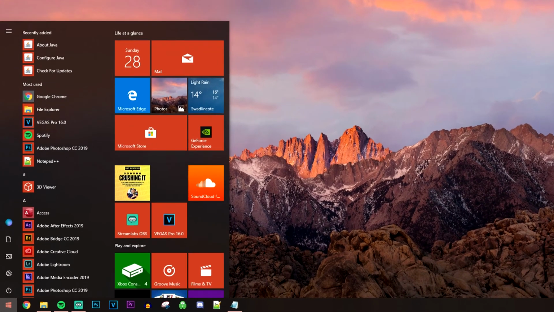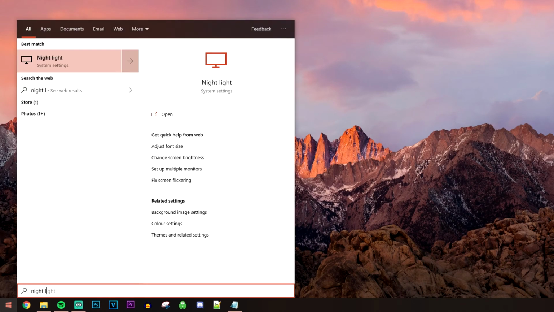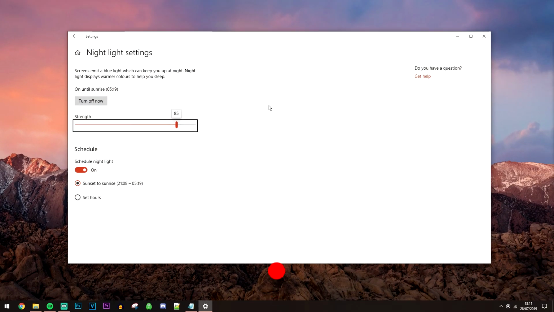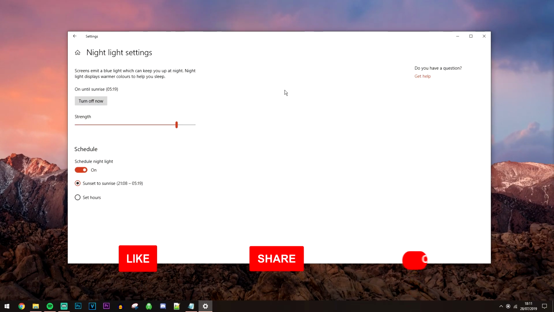So now our Windows 10 is up to date. The second thing you want to do is click on the Windows icon at the bottom, type in nightlight, and then click on nightlight. Once here, this box is going to open up, and you want to click on turn off now, and that's going to disable the yellow screen on Windows 10, and it will return back to normal.